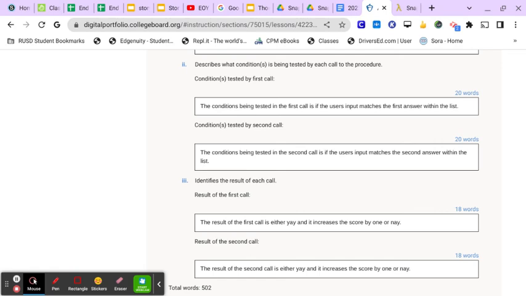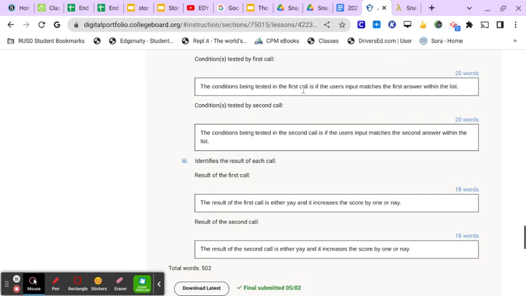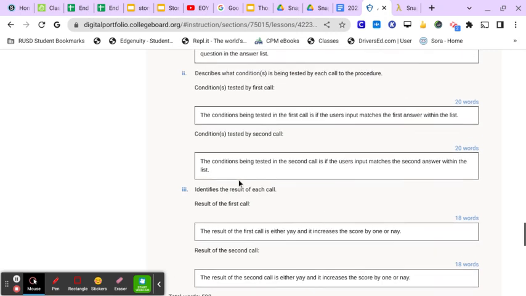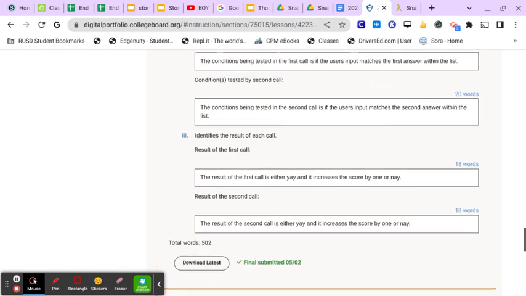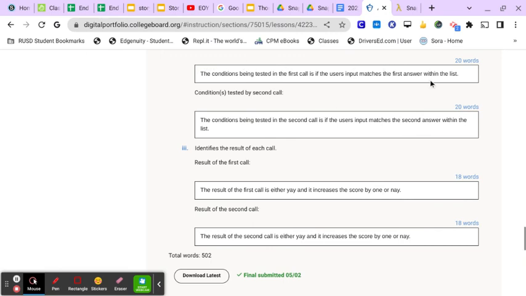So within the first call, if the input matches the first answer in the list, then it will broadcast yay, which is in response 3 I. The result of the first call is yay, and it increases the score by 1, which is what happens if the input matches the first answer within the list.